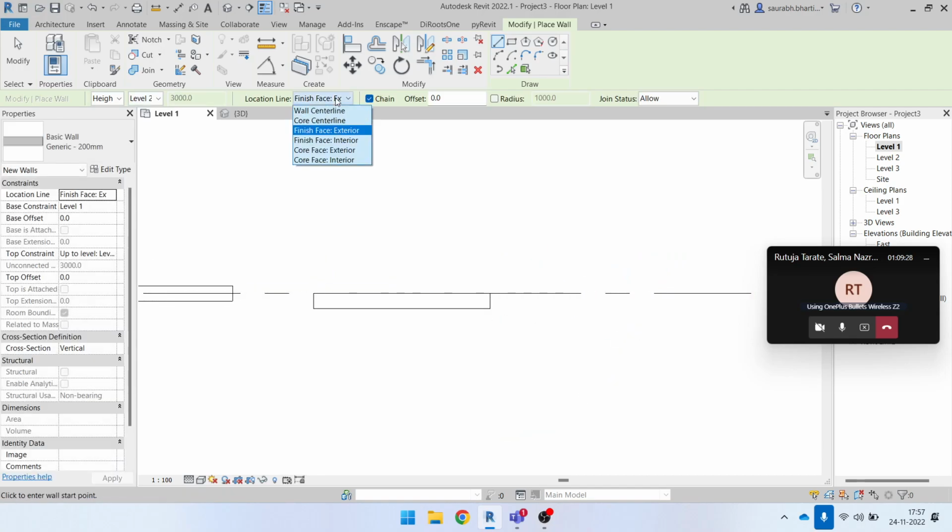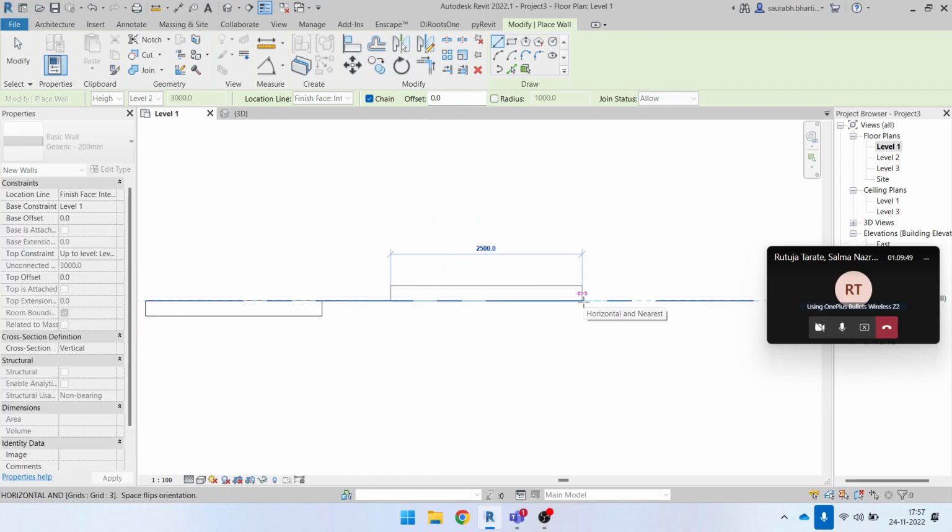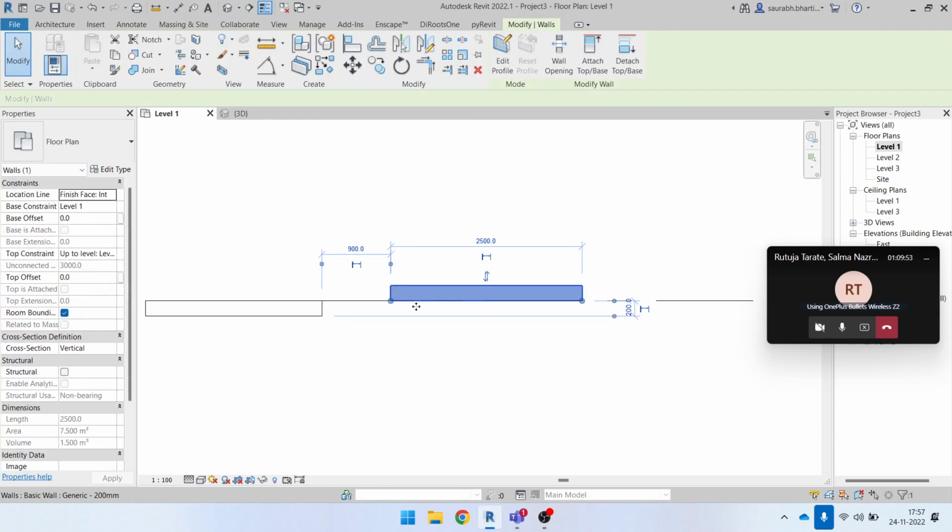Then we have the wall face interior. If I try to make the same thing, but if I click here on the same grid line and try to make the wall, it will make the wall on the top side. So the interior side of the wall is this and the exterior side of the wall is this. Now if I try to make it, you can see this is the interior face, so it will consider that interior face as this end face.